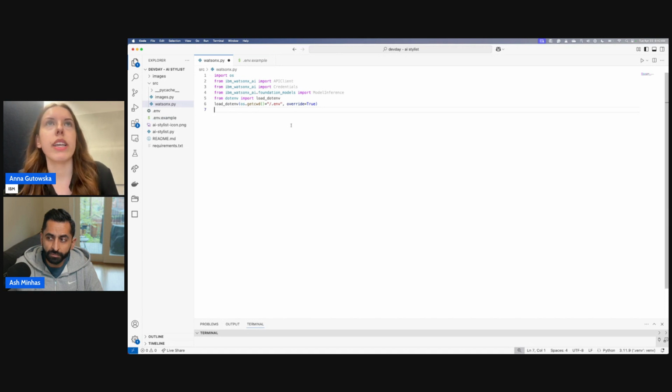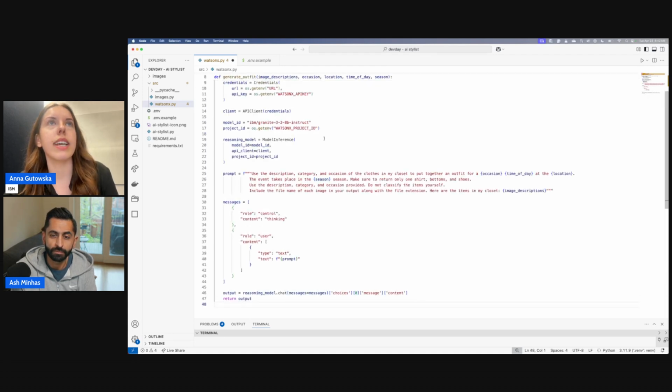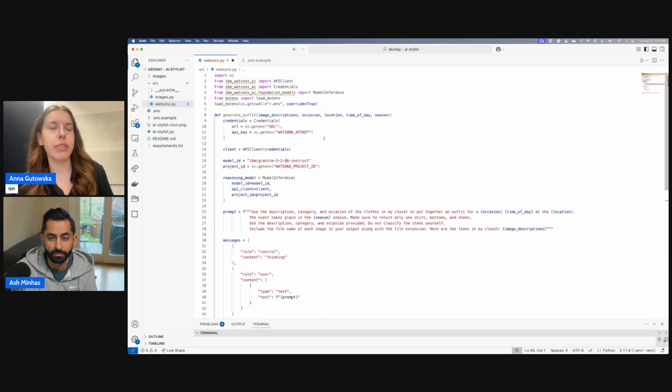So moving on here, you'll also see we're overriding them. So if at any point your credentials expire and you update your .env file, that will ensure that we are overriding any outdated credentials. So our next step is to create a generate outfit function.